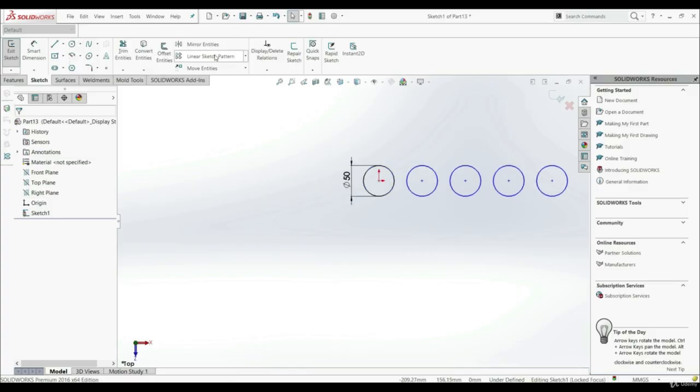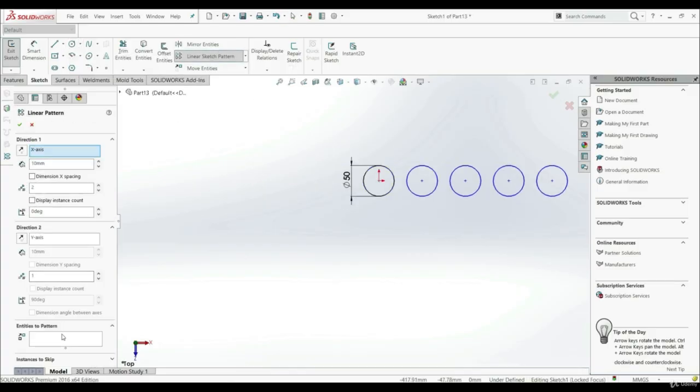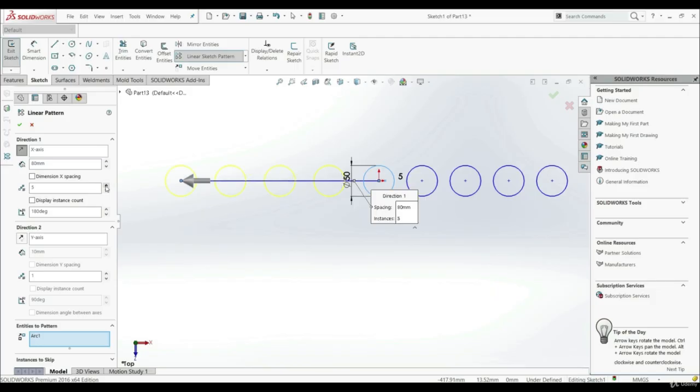Now let's go to linear sketch pattern again. Now let's, for the entities to pattern, let's choose this circle again. Now here we can change the direction. Let's go to this direction. Let's increase the spacing, like this, to 80 millimeters. And let's increase the number of instances, like this. Let's go to 5. Here we can change the angle.